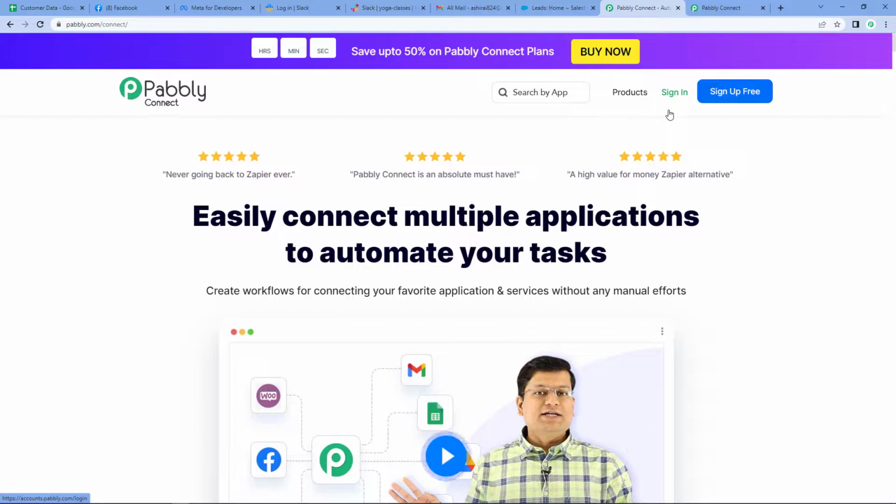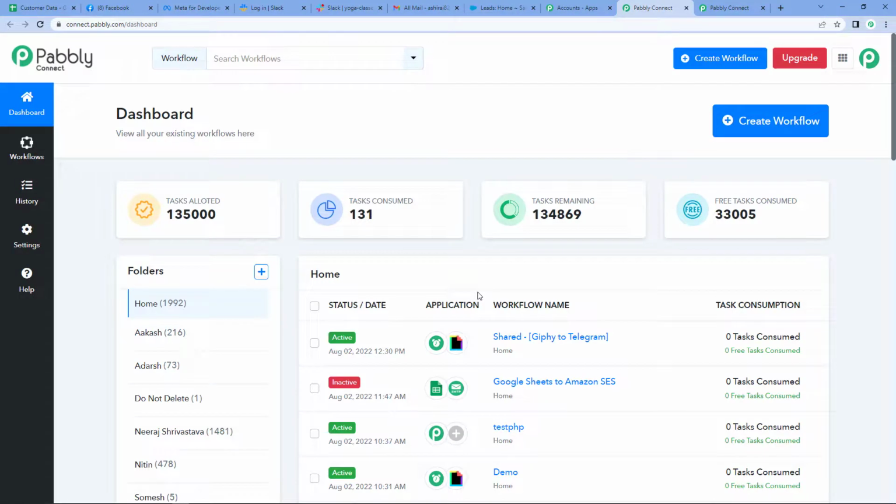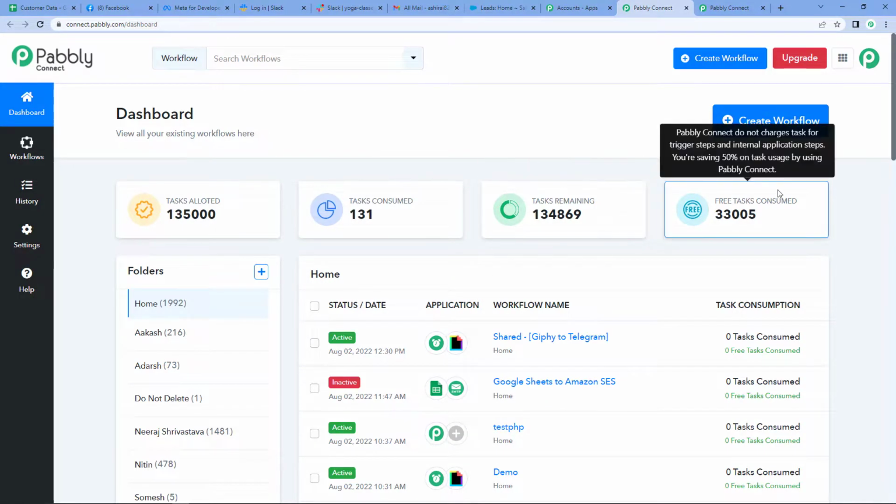Now since I'm an existing user, I'm going to click on sign in here, and now it has taken me to the all apps page. So I'm going to click on access now here. Why? Because we are doing this integration using Pabbly Connect software. Here on the right hand side of this dashboard page, you can see create workflow.